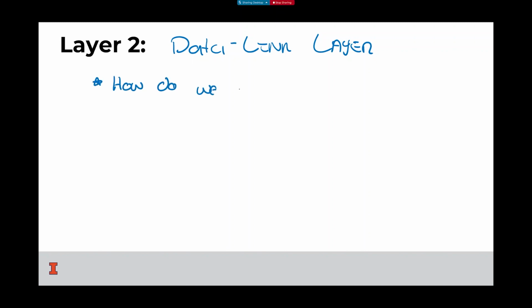So above the physical layer is layer 2. This is called the data link layer. This is the second layer as we build up the ability to send network packets through the internet. And the data link layer is all about how do we send data to the next link in our network.